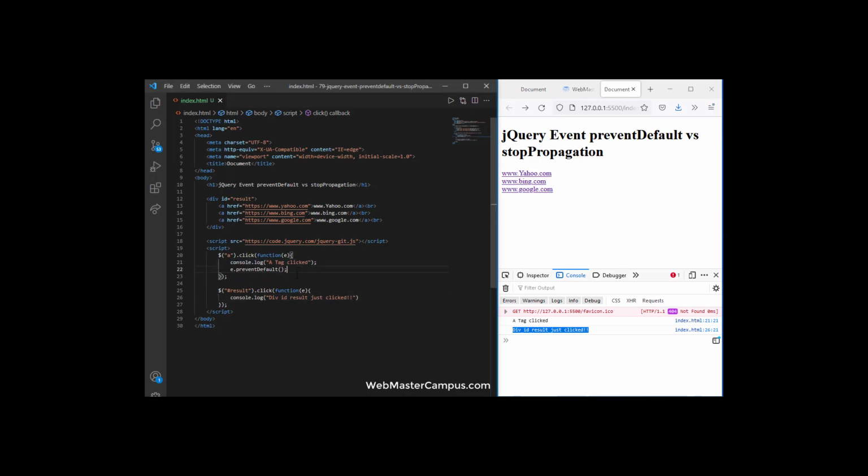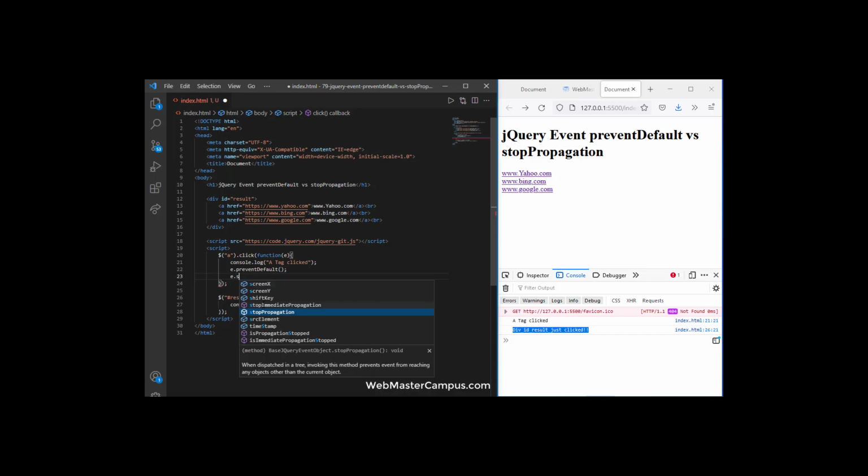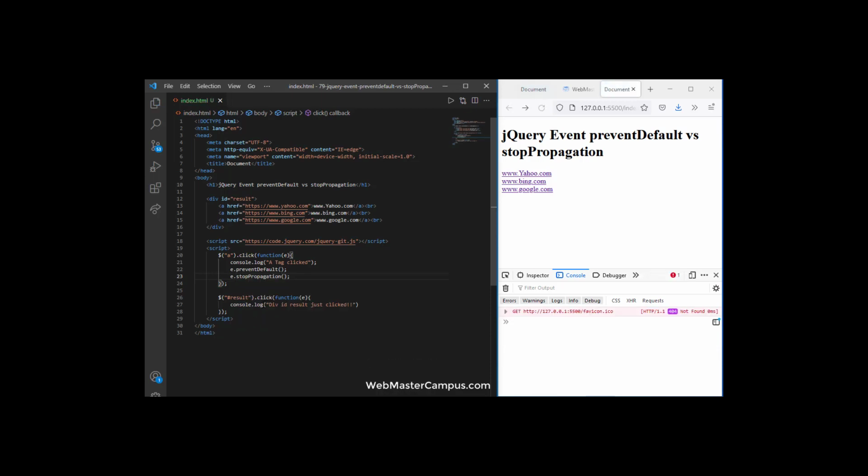If you just want to stop the click on the child, and you do not want the parent to be notified or propagated with the click event, you can prevent this by using stop propagation. It's a function that you can use to stop the propagation. Now if I click on google.com, you can see just the "a tag click" message is appearing. Why? Because we use stop propagation.